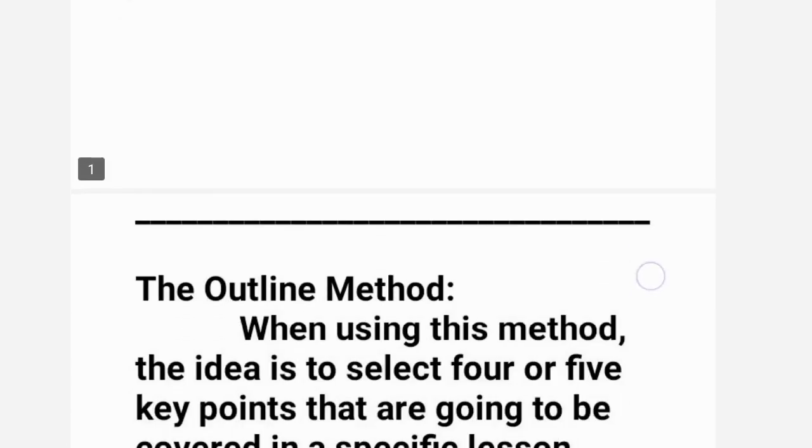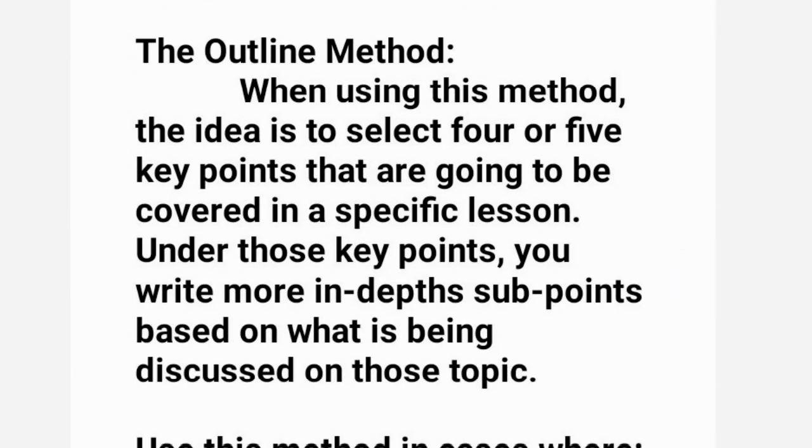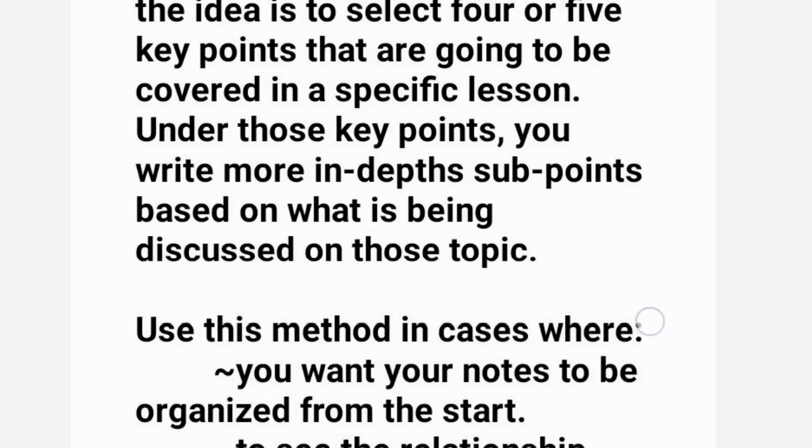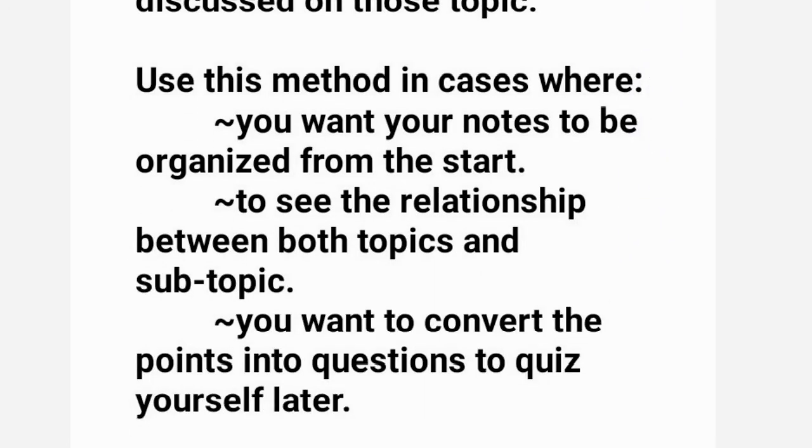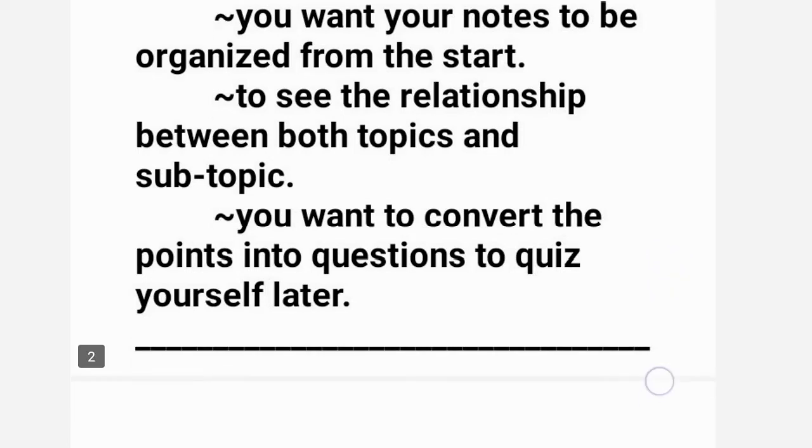First one, the outline method. When using this method, the idea is to select 4 or 5 key points that are going to be covered in a specific lesson. Under those key points, you write more in-depth subpoints based on what is being discussed on those topics. Use this method in cases where you want your notes to be organized from the start. To see the relationship between both topics and subtopics, you want to convert the points into questions to quiz yourself later. And I will show you an example of the outlining method.